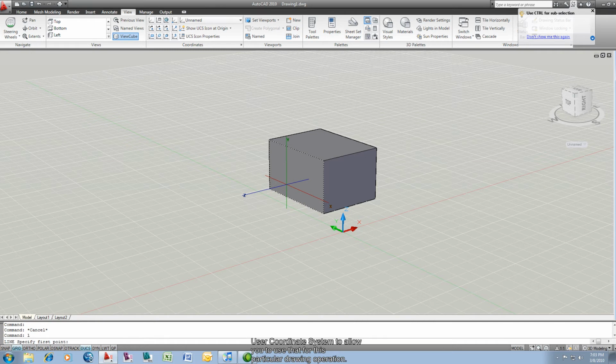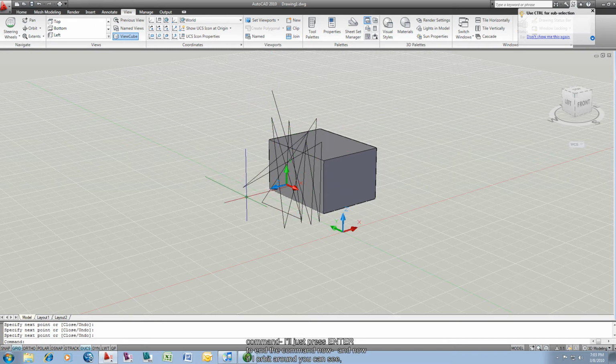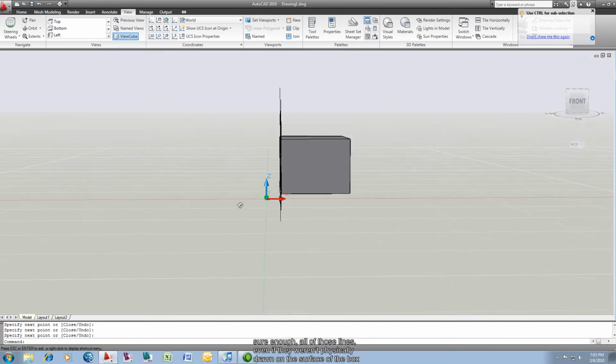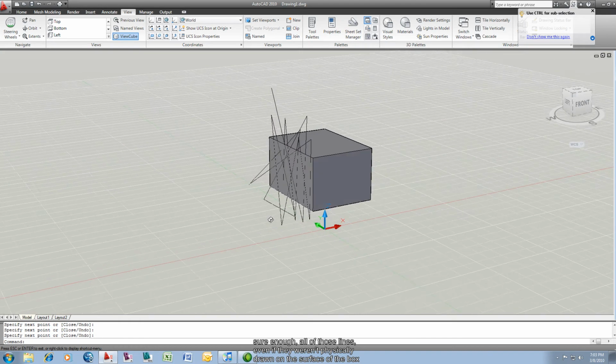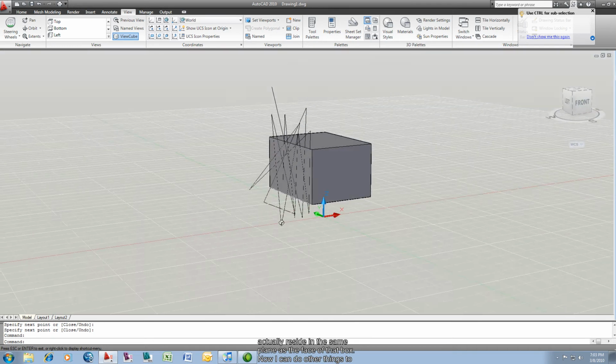drawing operation. So now you can see I can go ahead and start my line command, and the way it works is, since I'm in a line command here, it will allow me to continue to draw lines until I finish the command. I'll just press enter to end the command now. And now if I orbit around, you can see sure enough all of those lines, even if they weren't physically drawn on the surface of the box, actually reside in the same plane as the face of that box.